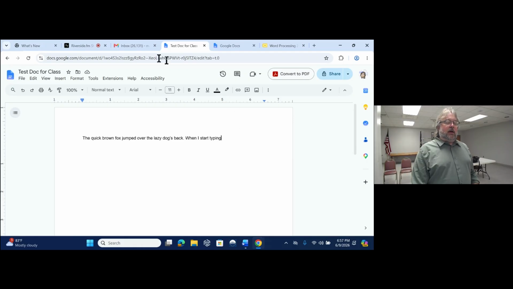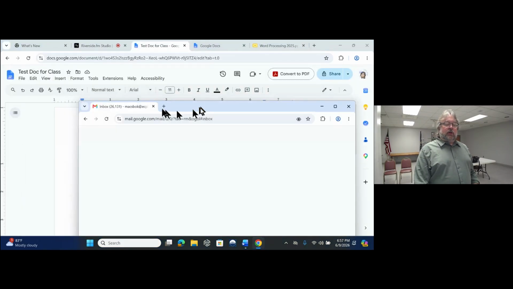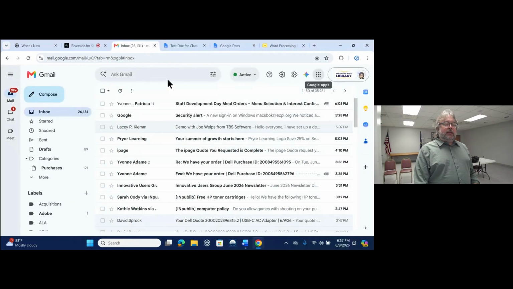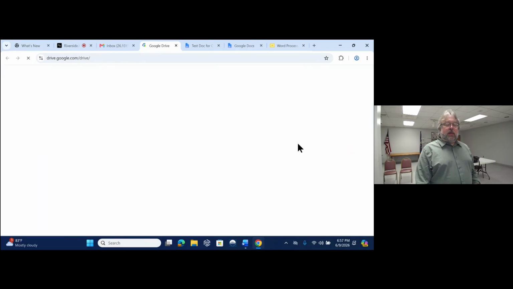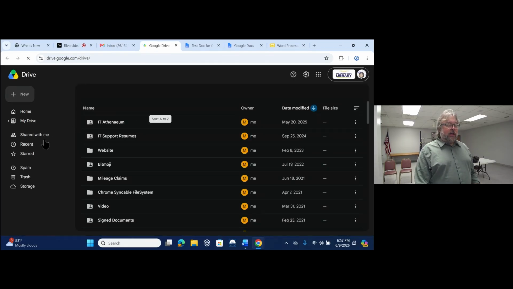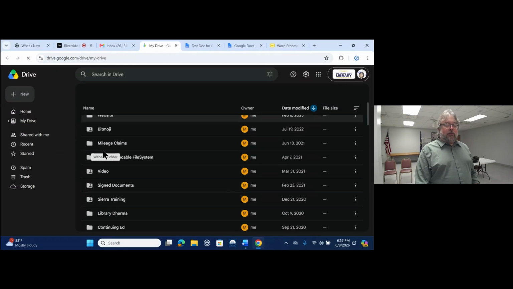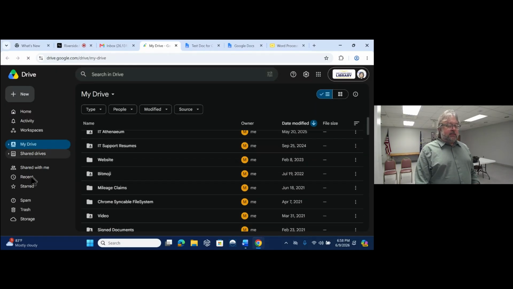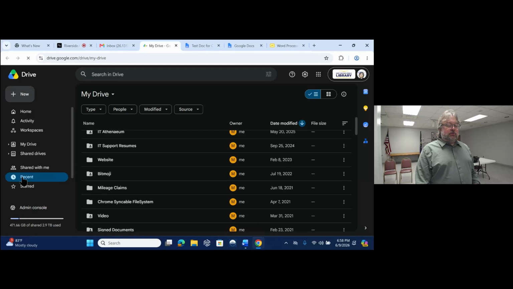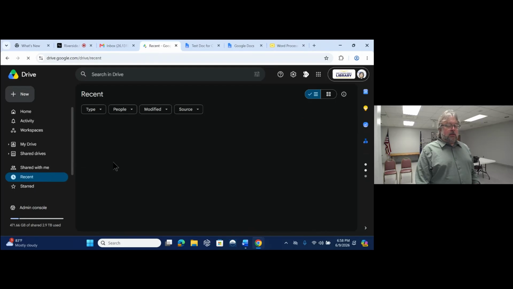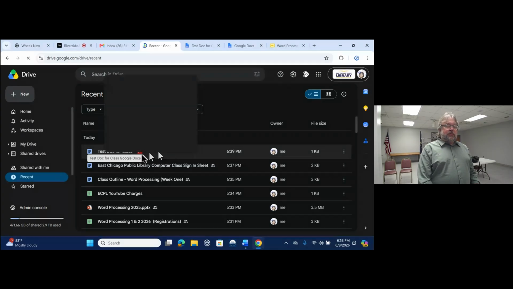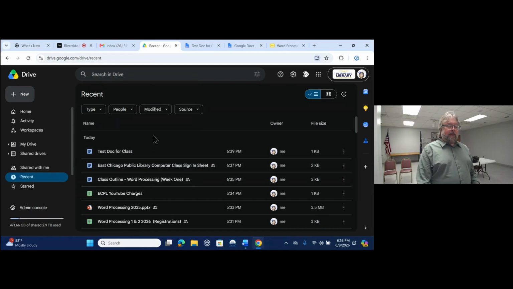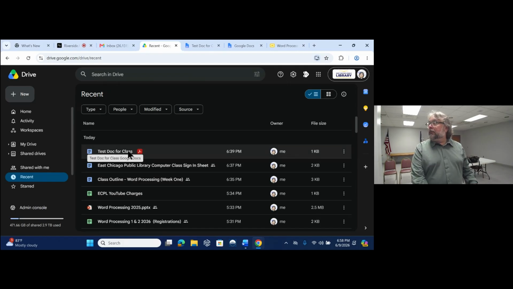So if I am in my email here, and I come to this Google Apps checkerboard and I choose Google Drive, what Google Drive will do is show me all of the files that I have. Now I've got a lot of folders in here. If I go to recent activity on my left, I should see, yeah, Test Doc for Class. That is the file that I just created in my Google Docs.